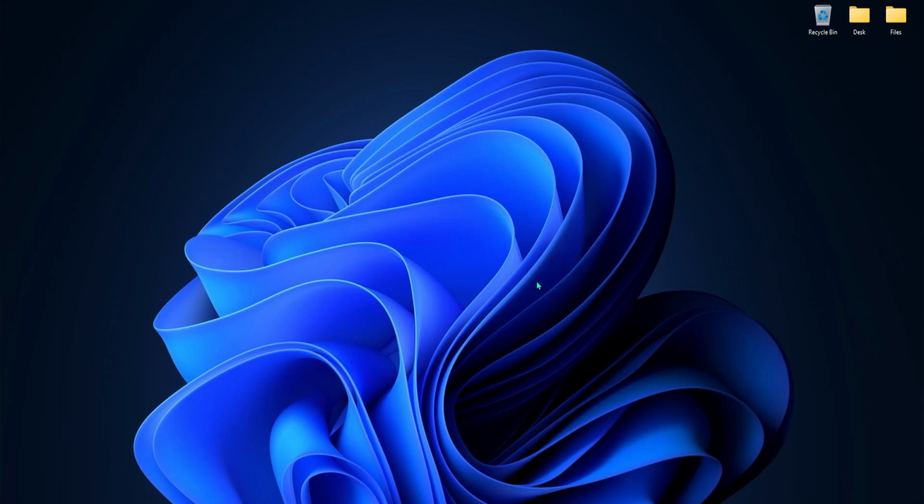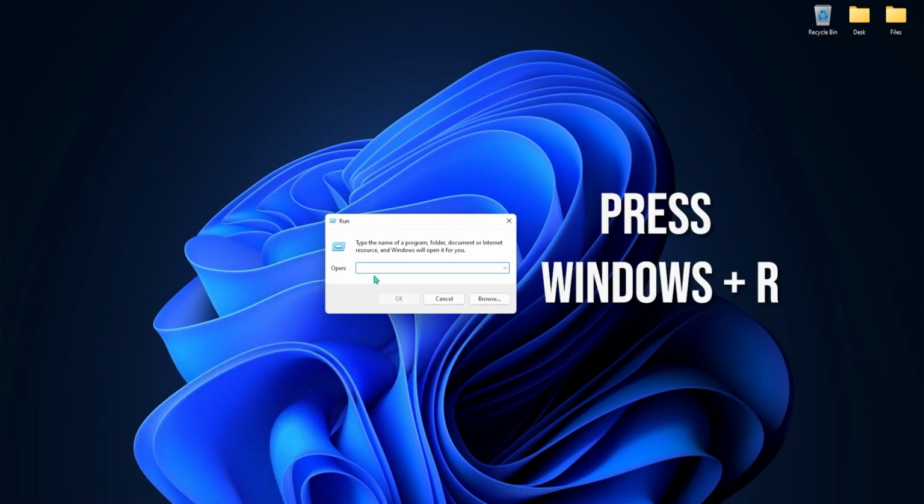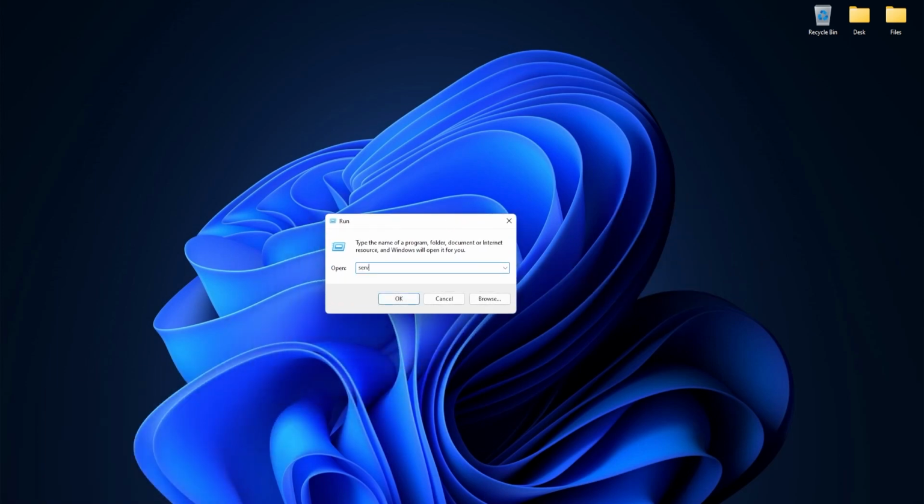So today, by doing very simple steps, we will be able to fix this problem. Make sure you follow all the steps. So let's get started. You just need to press Windows and R keys together, or simply do a right click on the Start icon and click on Run down here.